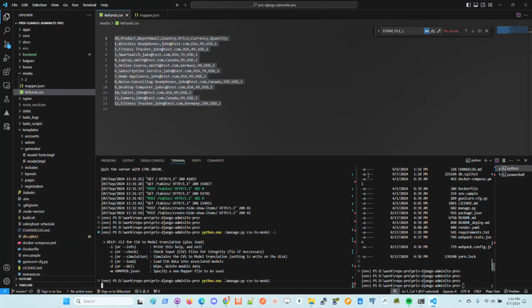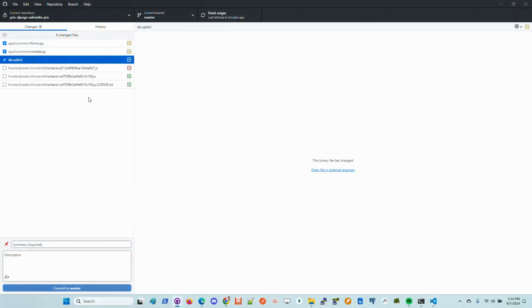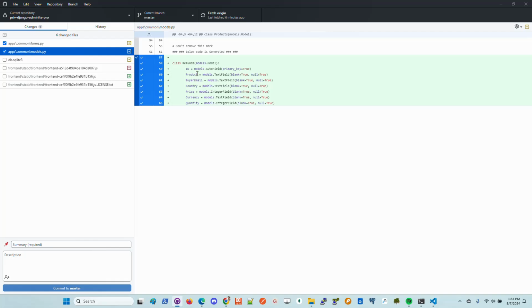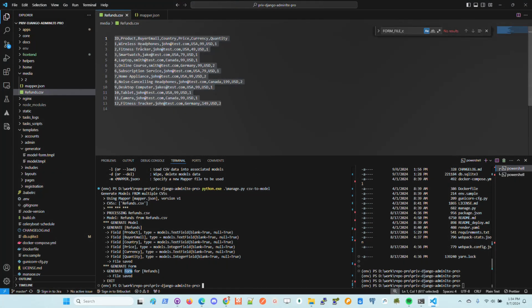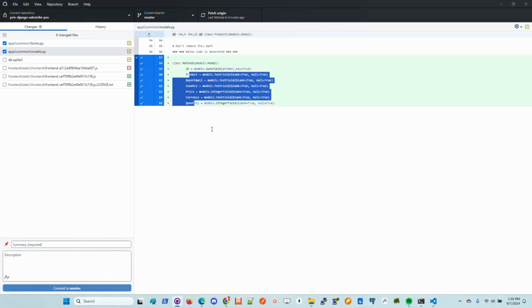Okay, let's execute the helper. We can see here in the print that the refunds.csv is detected. We have here the definition of the fields, and also an associated form is generated for this model. Let's take a look at the definition. We have here refunds, all the fields that correspond to the CSV. We can see we have ID, product, buyer, email, country, whatever, and the same thing is here.